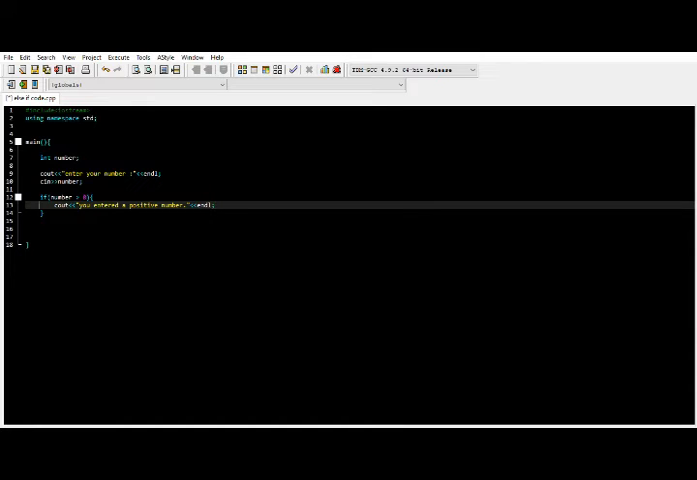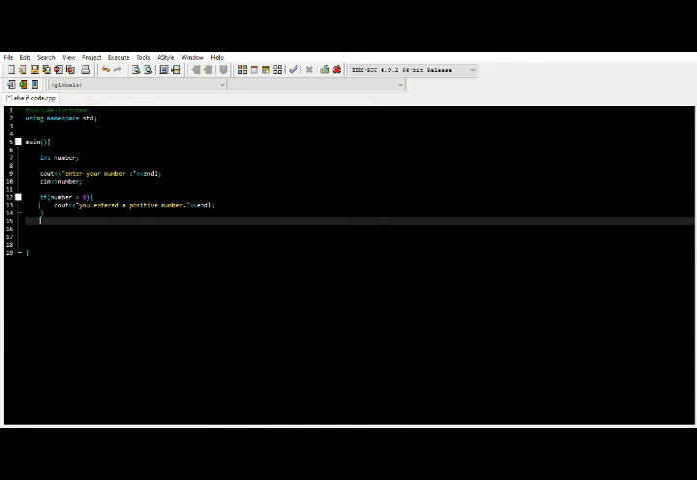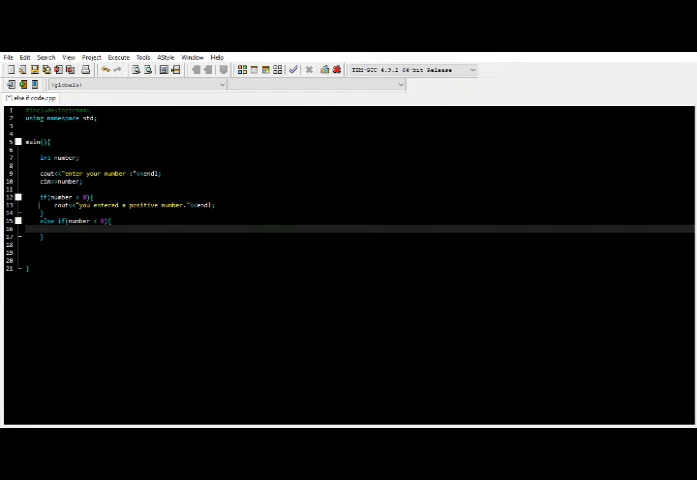Okay, now let's come out of this block and give an else if, meaning another condition. In else if we will say that if another condition, the user's number is less than 0, then what to do? Print this command for us: you entered a negative number.